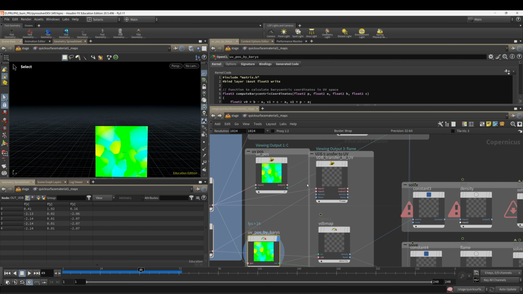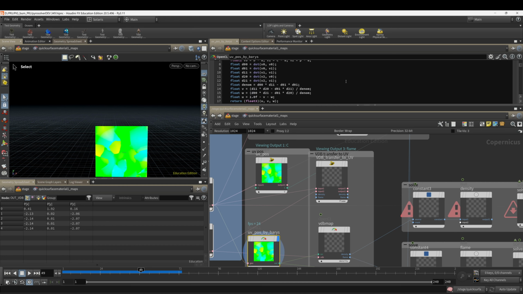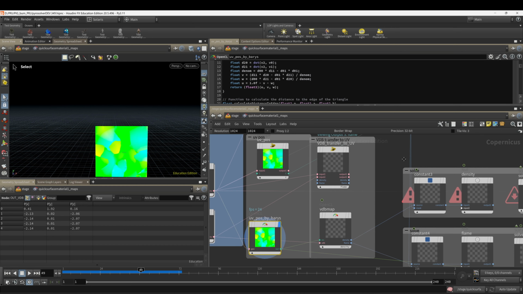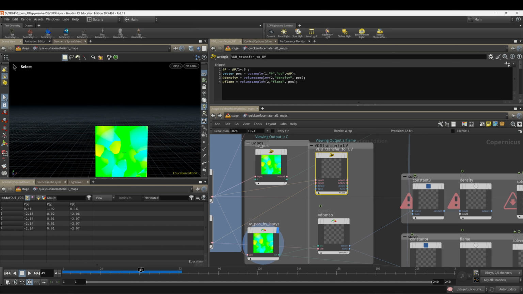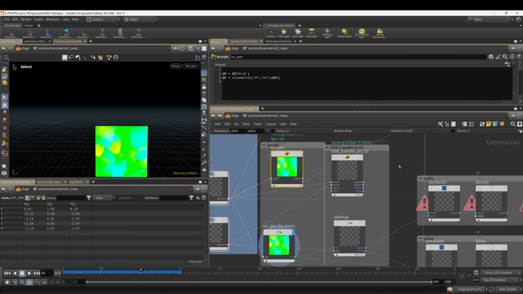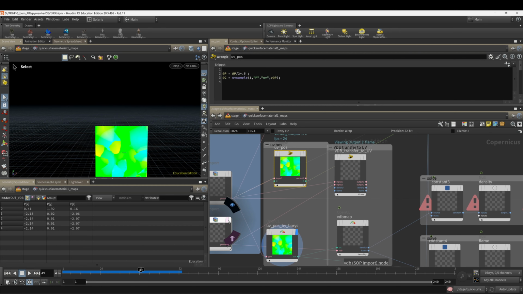I haven't noticed a big speed difference in OpenCL calculating it myself versus a wrangle. It's probably because of my bad code. I'm sure that's why, actually. And then the other advantage of a wrangle is that you can just do it all in one. So you can take the UV sample, and then the next step, which is to sample the nearby VDB.